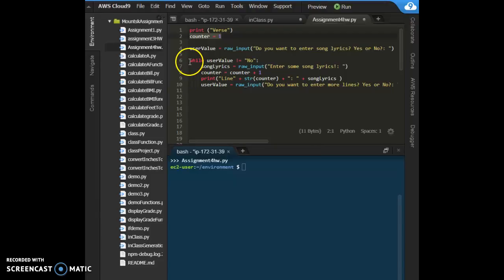So we're going to prompt the user for our assignment. We want them to input some song lyrics at their free will, and when they're finished, they could type no, or if they want to continue, they could say yes. So here comes our while clause.